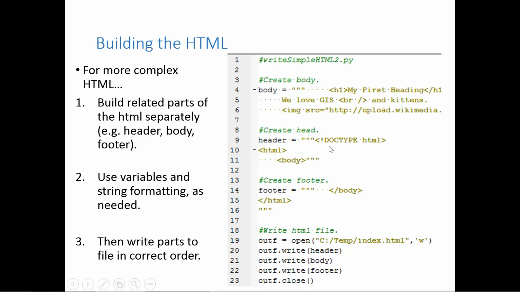So the header, of course, has this exclamation doc type HTML, and it can have the HTML and body tag in our simple case. That's the very beginning of it, and then whatever's in the body can be placed in another variable. And the footer can simply have the end body and end HTML tags in it.